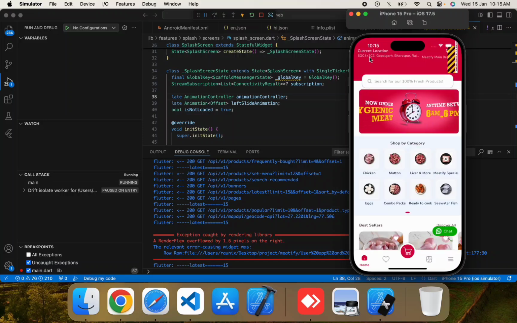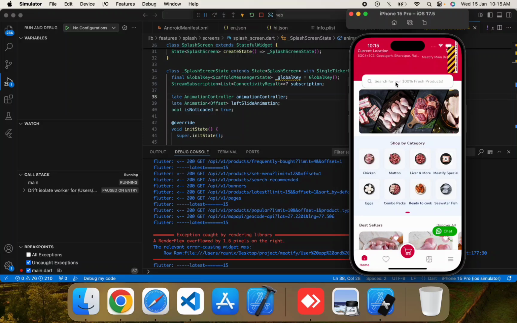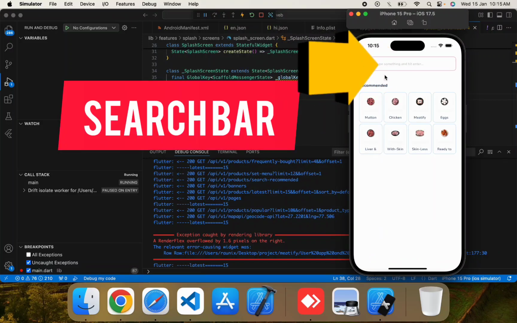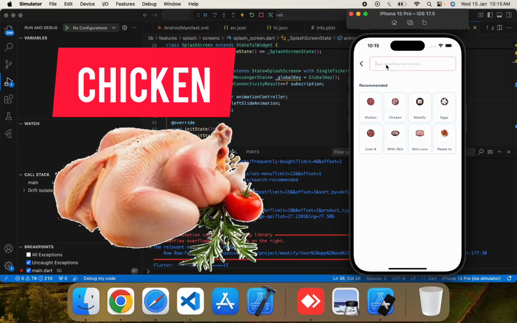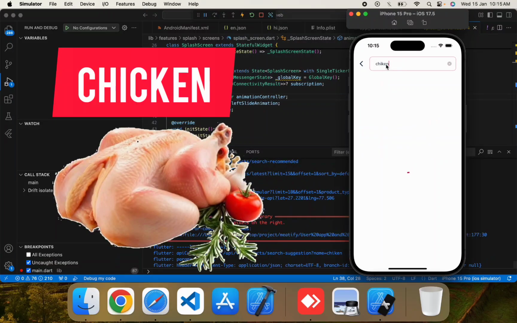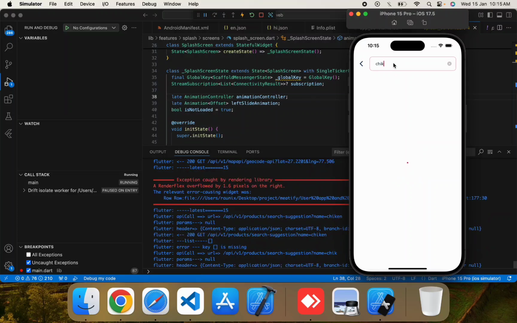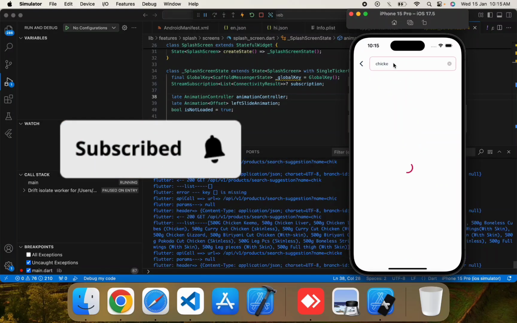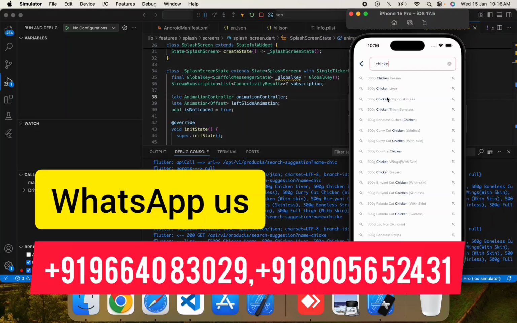Okay, here you can see my current address, and here is the search bar of the application where you can search any product. Like if you want to search chicken here, you can search any chicken product. If there are any products available in the application, then they will come. Here you can see I have just searched chicken and here are some available products, like 500 grams chicken, keema and all.